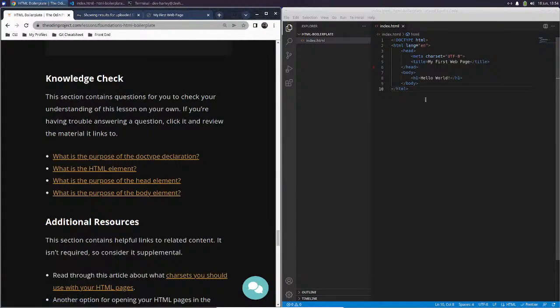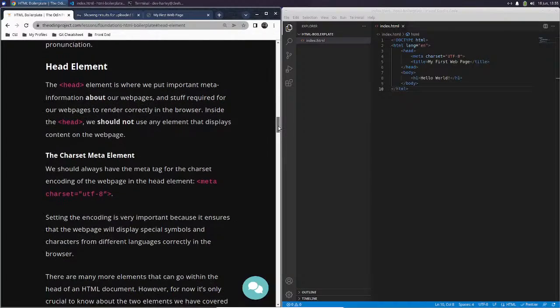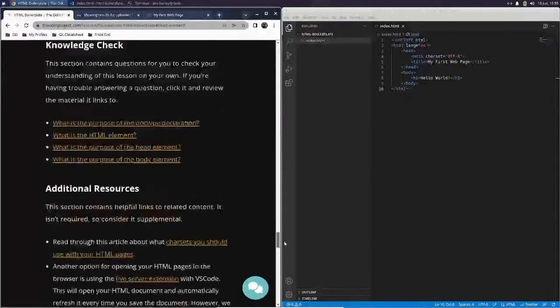What is the purpose of the head element? I believe that was to give it a title, and the head element is where we put important meta information, so our web page is able to render correctly in the browser. Inside the head, we should not use any element that displays content on the web page. So nothing that displays on the web page, but meta information about our web page.